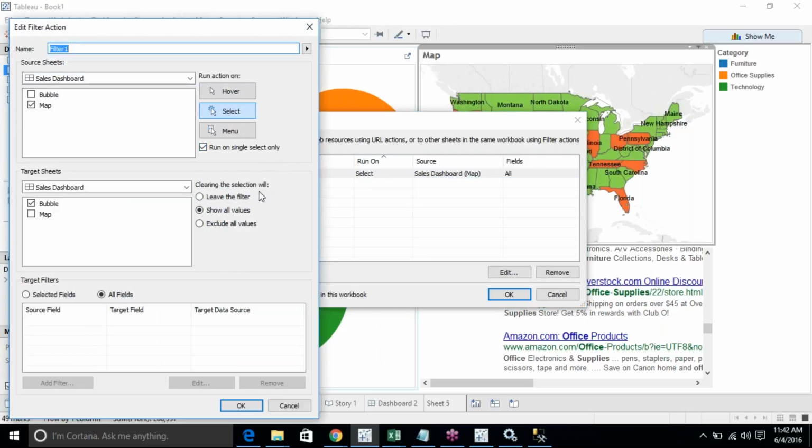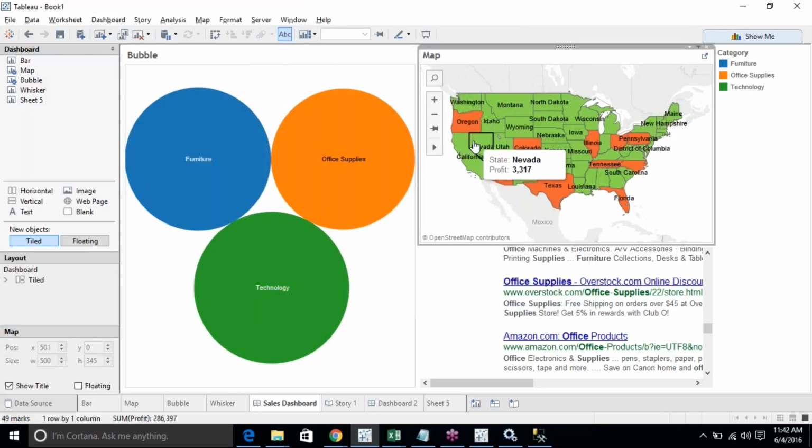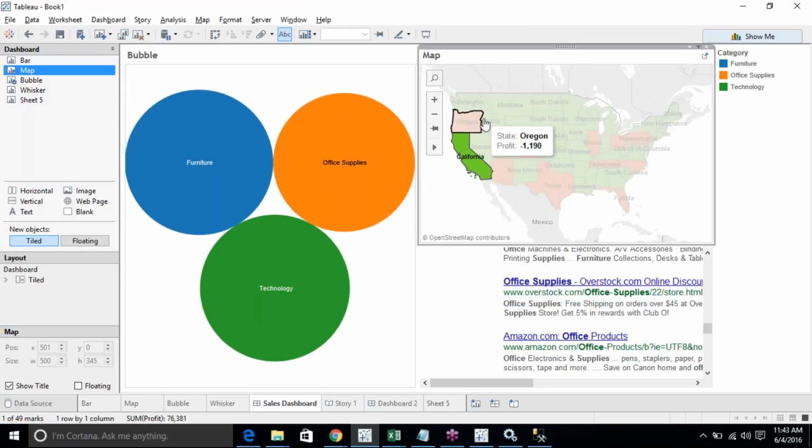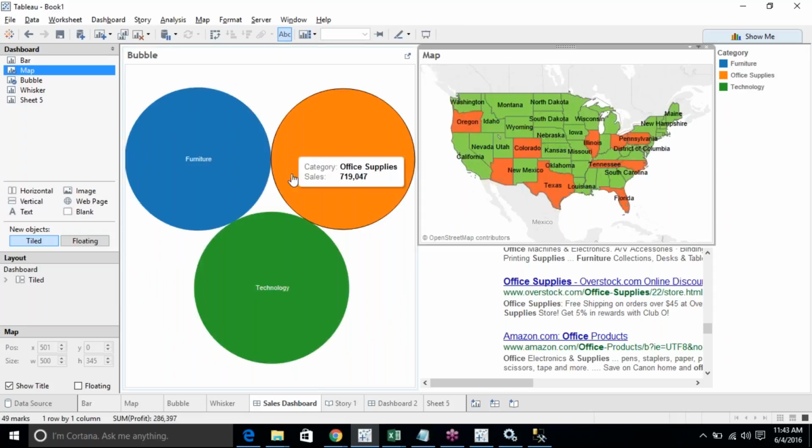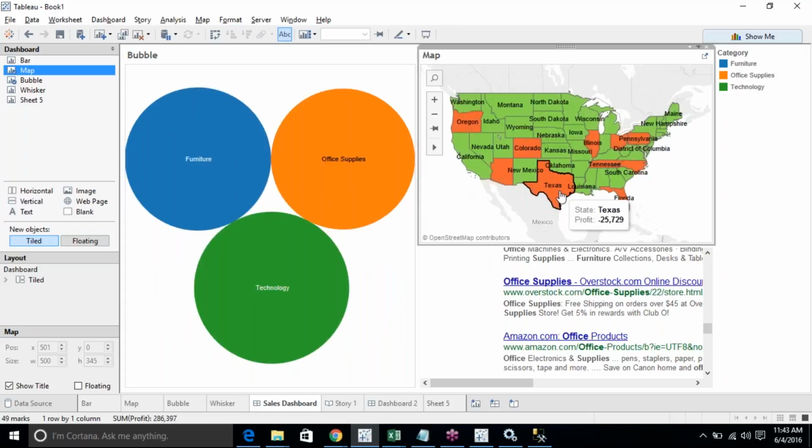Then clearing the selection will: leave the filter, show all values, exclude all values. That means when you click here, you want this filter to be applied. The question it's asking you is, what happens when you do not select anything? Like you selected it once, you come out of it, now nothing is selected. What should happen? That's the question it's asking.